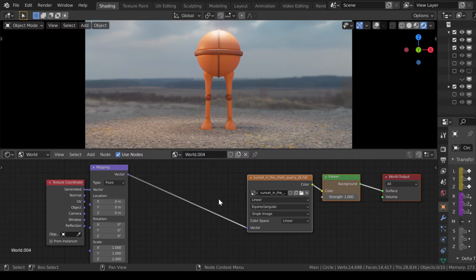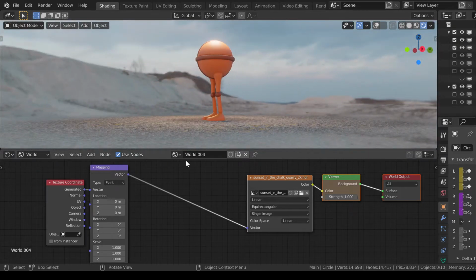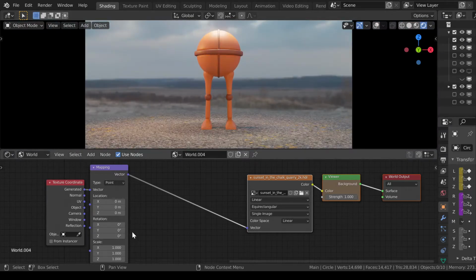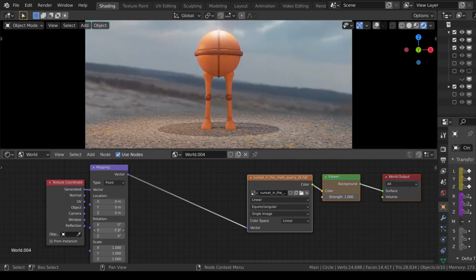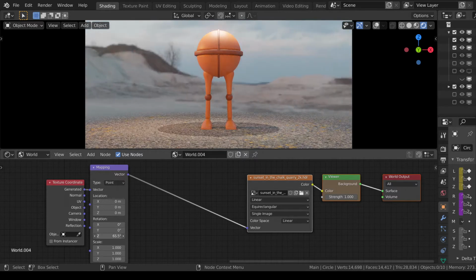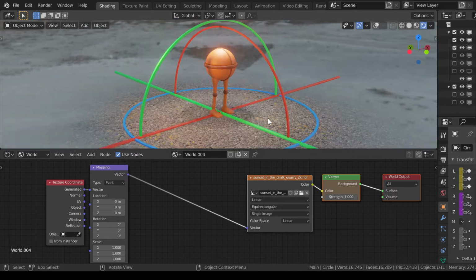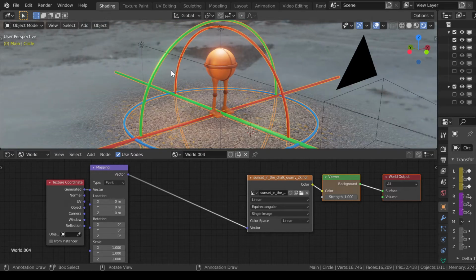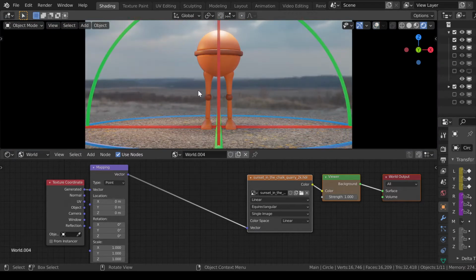Hello. So this video is going to be about rotating an HDRI around an axis. What I mean is, right now you can rotate an HDRI in Blender around an axis by just adjusting the mapping node, which I'm sure you are familiar with by now. And I made this object to help visualize that rotation even better.